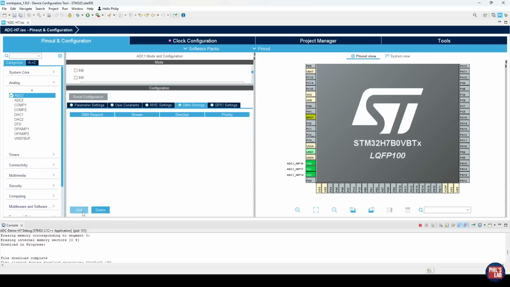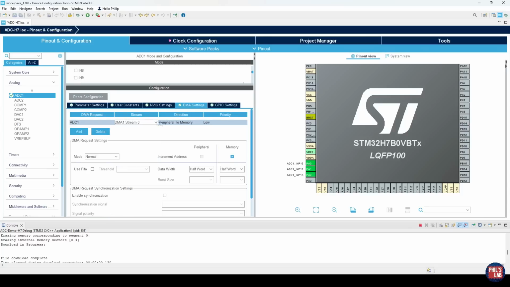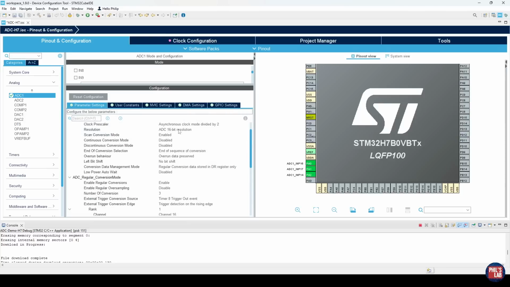So in DMA settings, let's click on Add. DMA request is ADC1, keep the DMA stream as default, and the direction is, of course, peripheral to memory, from the ADC to a specific memory location, and for now, the priority is low. That depends on different DMA streams you might have in your designs, but comparatively for us, our priority is low because these are just potentiometer measurements. The data width is half word for peripheral and for memory. Remember our parameter settings, we had that we want a 16-bit resolution, a word is 32 bits, so we need half a word, which is 16 bits.